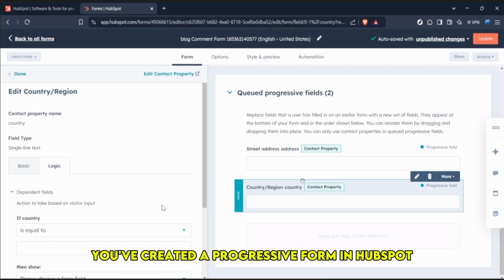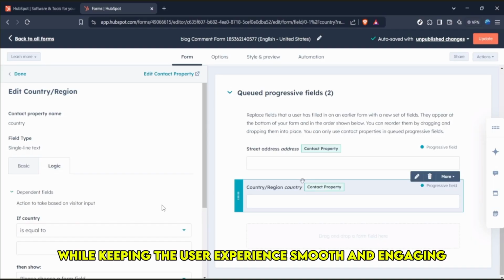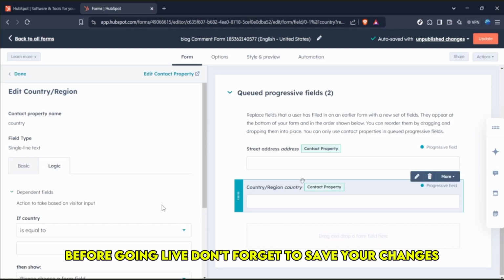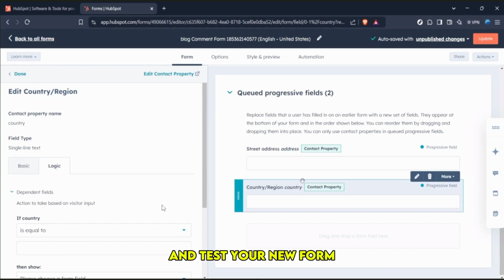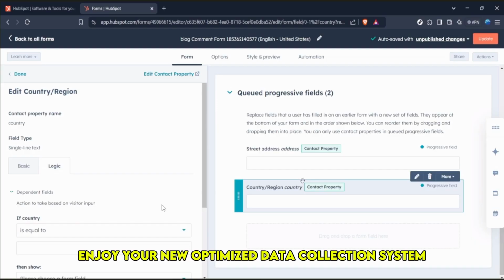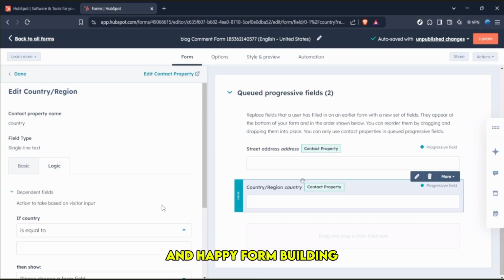In just a few clicks, you've created a progressive form in HubSpot, helping you gather more valuable insights while keeping the user experience smooth and engaging. Before going live, don't forget to save your changes and test your new form to make sure everything works perfectly. Enjoy your new optimized data collection system and happy form building.